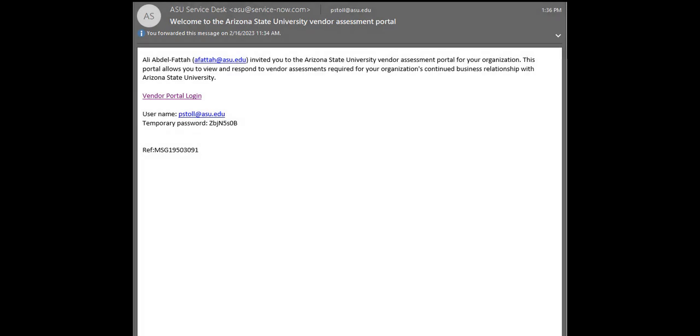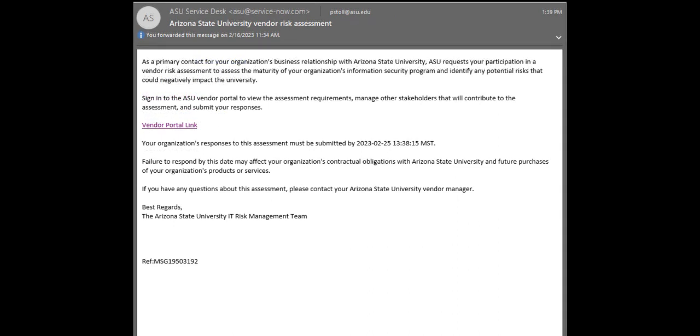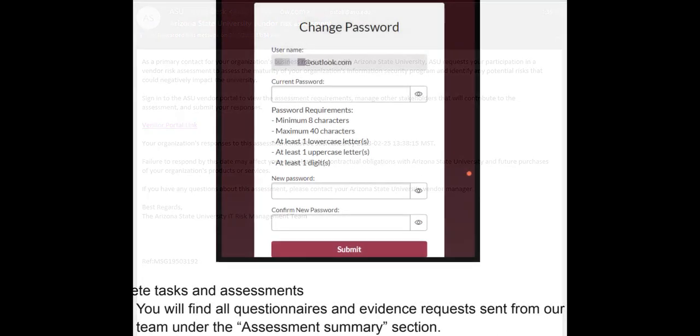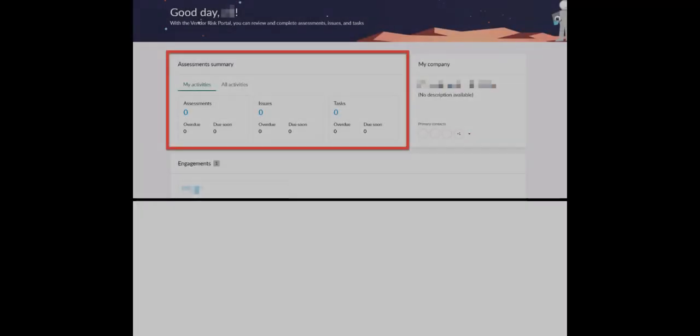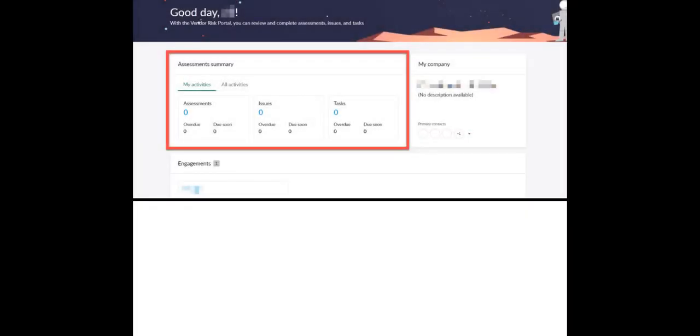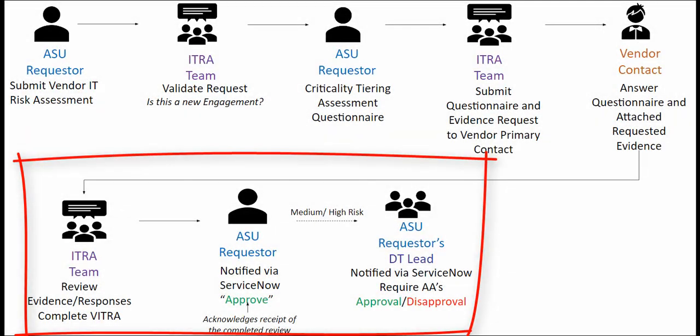The vendor will get 2 emails, both from ASU Service Desk, that say Welcome to Arizona State University. The first one will have the vendor portal login link, as well as their username and temporary password. The second email will repeat the vendor portal link, as well as give them a due date to accomplish their tasks. When they first log in, they'll need to change their password. They will have a set of assessments and questionnaires that they'll need to complete. The rest of the process will be conducted via email.